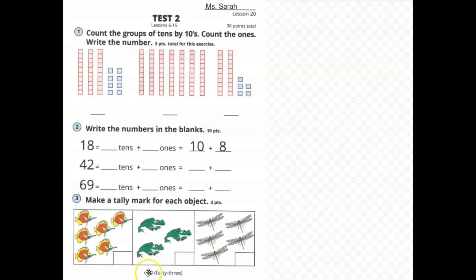Now, if you're back with me, it means you're ready to make tally marks for each object. Okay, so you're going to count the fish and you're going to write the tally marks in here that match. Then you're going to count the frogs and write the tally marks. And then you're going to count the dragonflies and write the tally marks. Okay? And when you're done with that, you will come back to me. So push pause and come back to me.